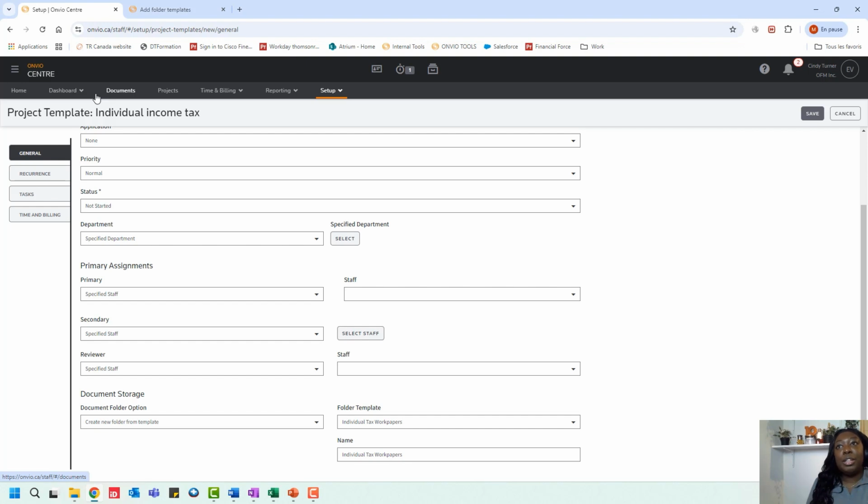And the beauty of using it through the project screen is that every year when I create a new project for individual tax return, it will create a new folder called individual tax work papers, and the year will be automatically added by Onvio. So this year we're going to have one for 2024, and then the next year we're going to have another one for 2025.